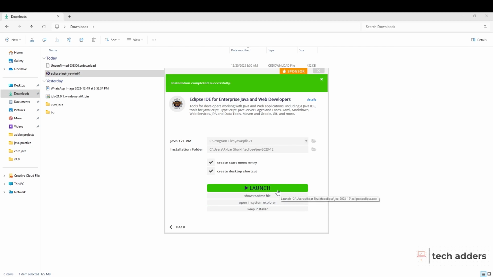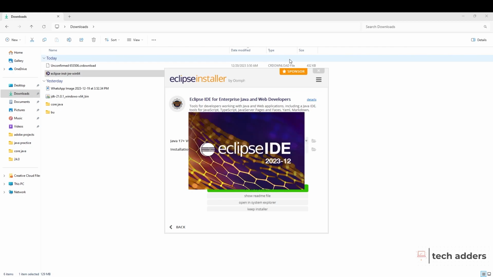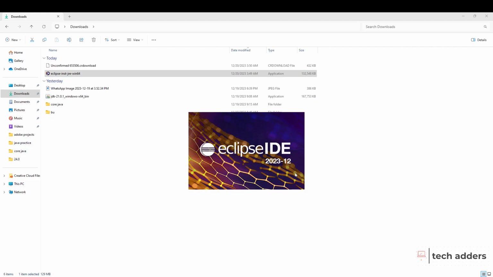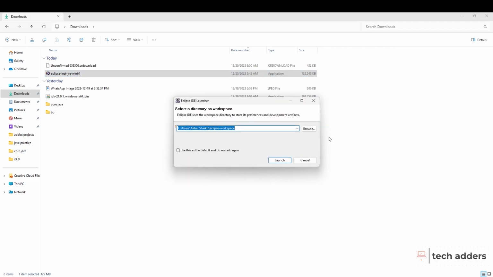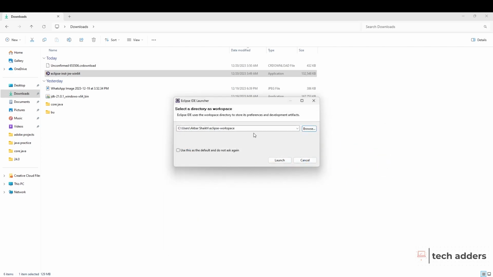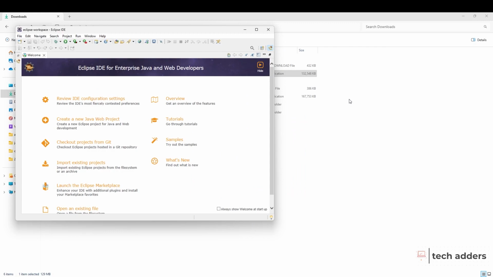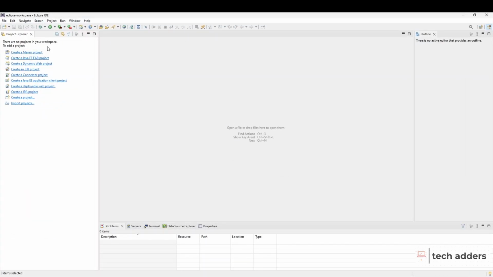I'm launching it, creating a desktop shortcut, and a start menu. Both are required. It is asking where you want to create your workspace. Browse. In the C drive, under C users with my name, it is giving Eclipse workspace. Launch. It's fine for me. If you want to create your own workspace, divided by course, like core Java, you can create it.